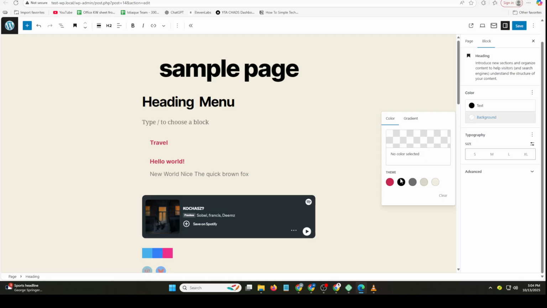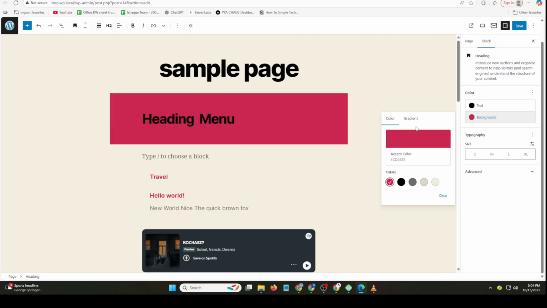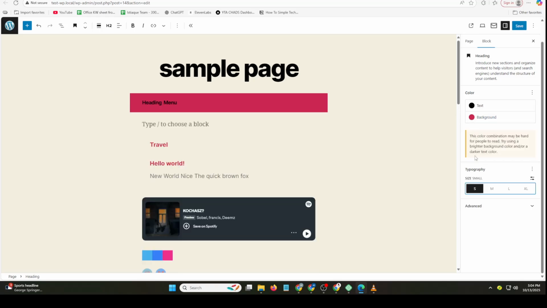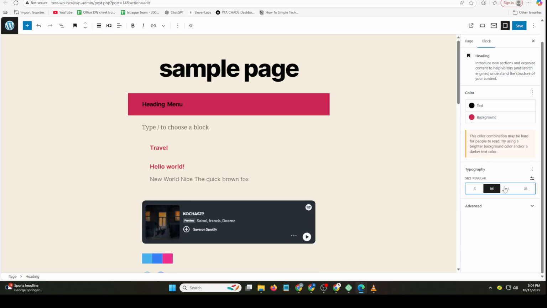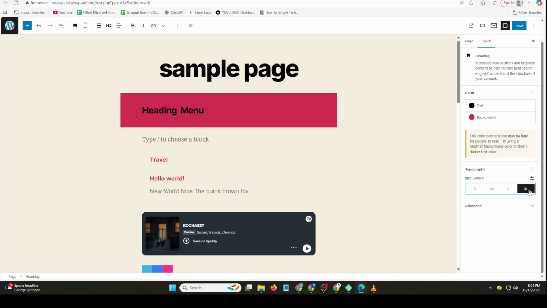You'll see preset options like small, medium, large, and extra large. Try switching between them to preview how each size looks in real time. This is perfect if you just want a quick adjustment without worrying about exact numbers.